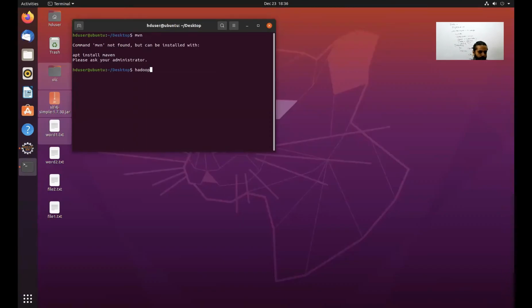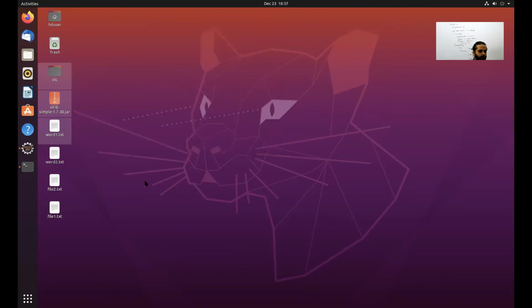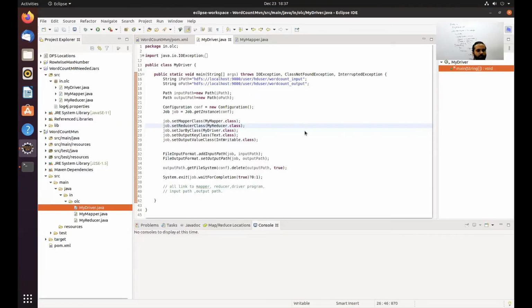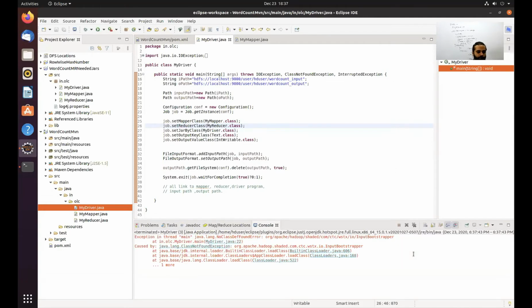So start-all.sh. So Hadoop services are up and running. Now let's go back and let's try to run this program. Okay, we have included only one jar file. So I'll say run as Java application, right?